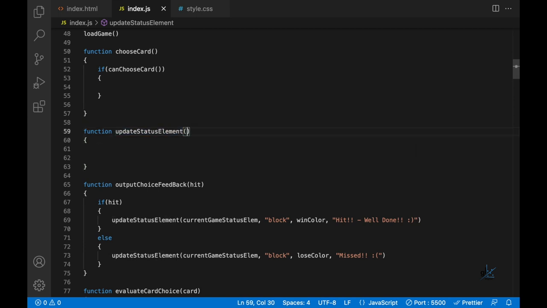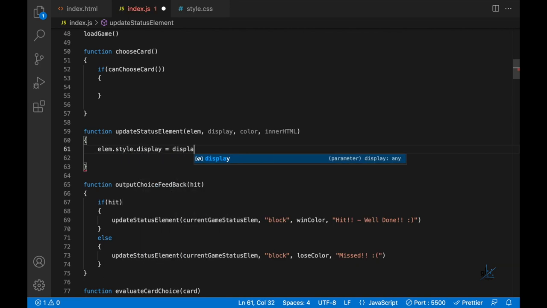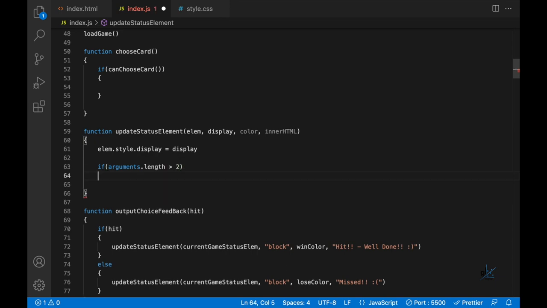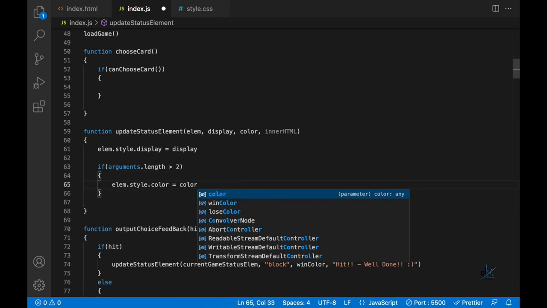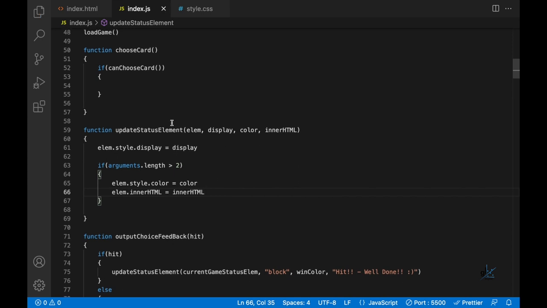At times, we only want to make the current status element visible or invisible without updating the relevant element's text. So, if the calling code passes in only two arguments, we can set the display appropriately. However, if the calling code passes in more than two arguments, this indicates that the calling code wishes to update the text of the relevant element and possibly update the color of the element too. So this is a technique that we can use in JavaScript for method overloading.